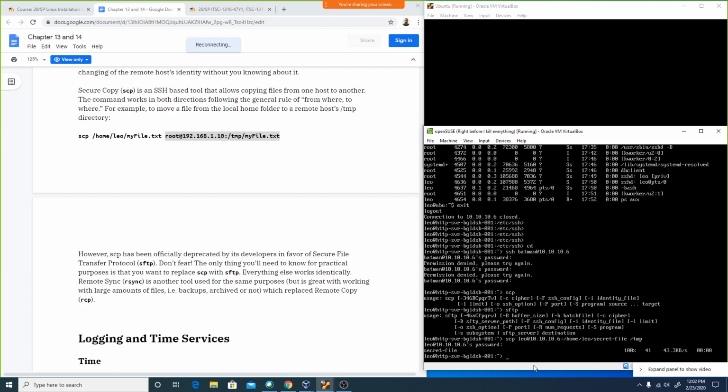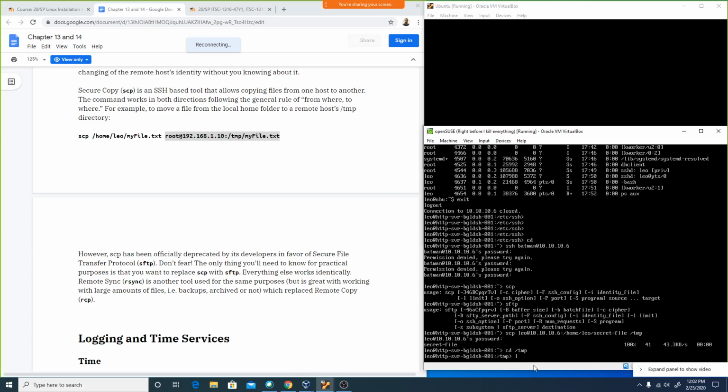Did it go? Yeah, it didn't yell at me. It actually did tell me some stuff, though. It told me how fast it came: 100%, 41 bytes, 43 kilobytes per second. Took 0 seconds. Pretty quick, right? So let's go into temp and verify.